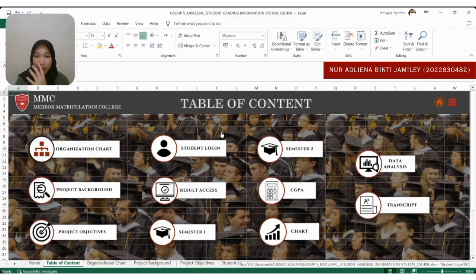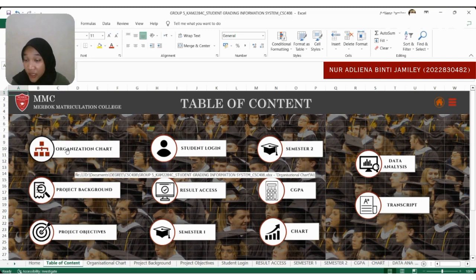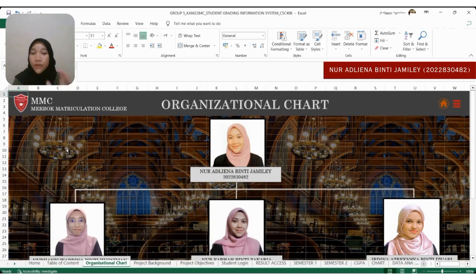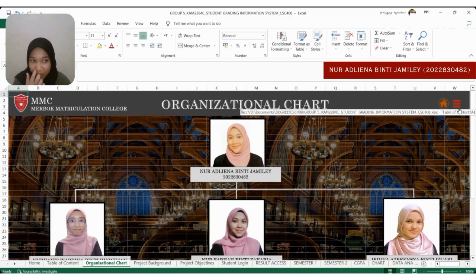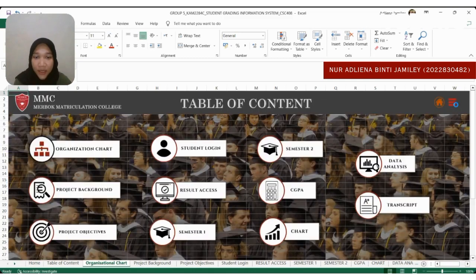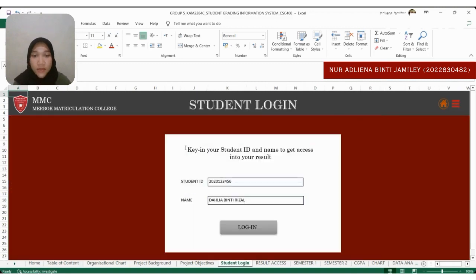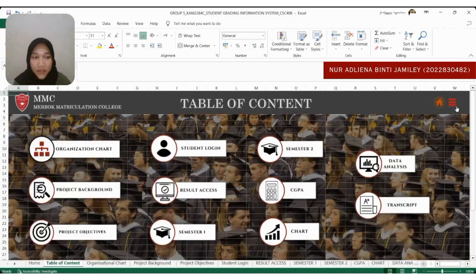Right now we are at the table of content page. As you can see, all these buttons are functions to bring you to the page that you want to visit. For example, if you click the organization chart button here, it will directly bring you to the organization chart page. If you want to go back to the previous table of content page, just click this three line button here. It will bring you to the previous page. The same goes for all of these buttons. Student login, the same. If you want to go back, just click here.